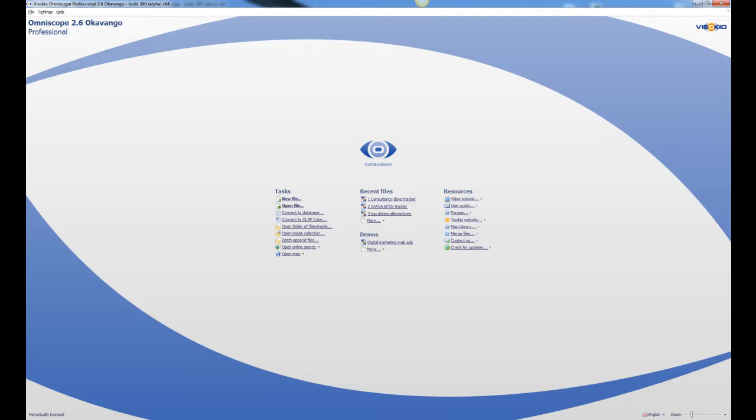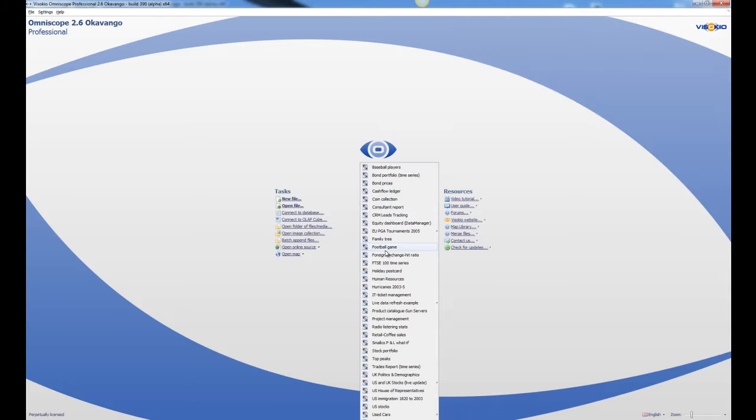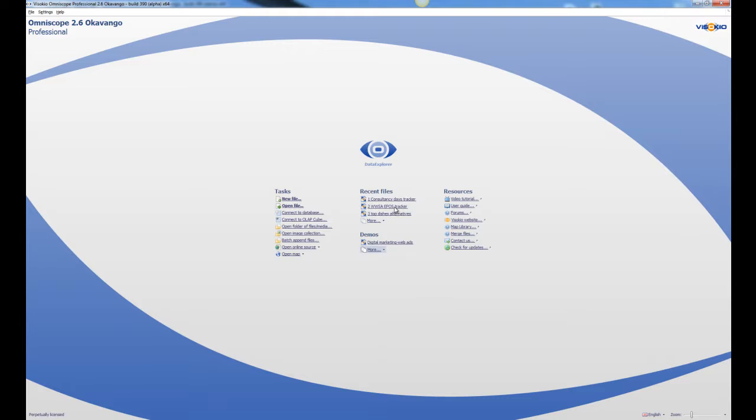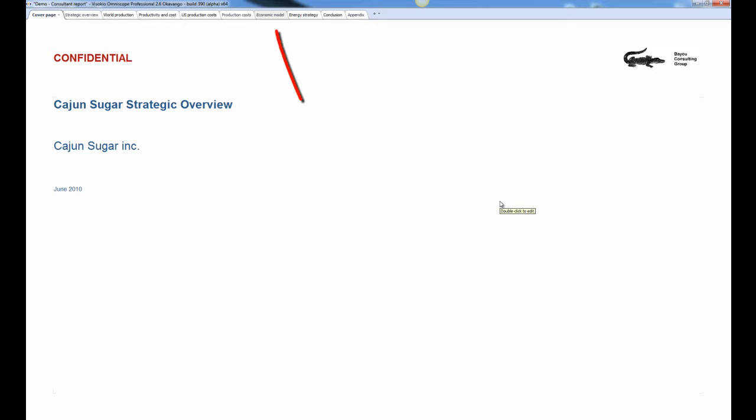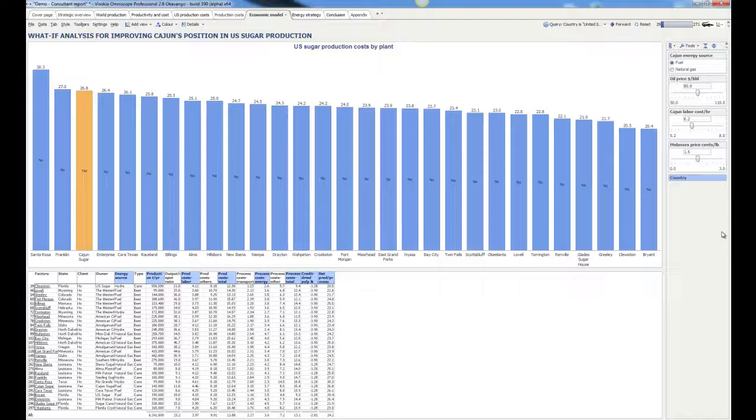You can see a great example of this if you go to the front page of Omniscope 2.6, just open the application. In the demos section there are a number of demonstration files, and if you click the drop down menu you'll see a list of them. If you go to the consultant report, and when the model opens, choose the report called economic model. And this report is designed to show us production costs for a manufacturer called the Cajun Sugar Company here in orange compared to its competitors around the world.